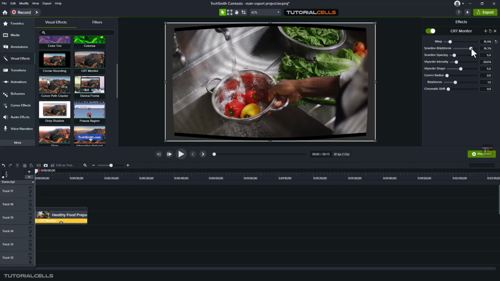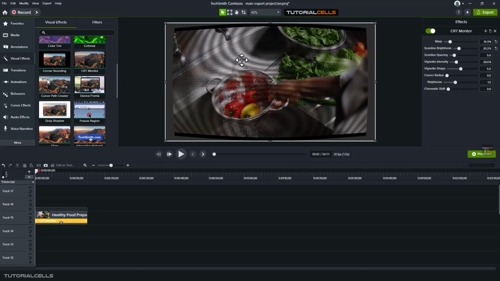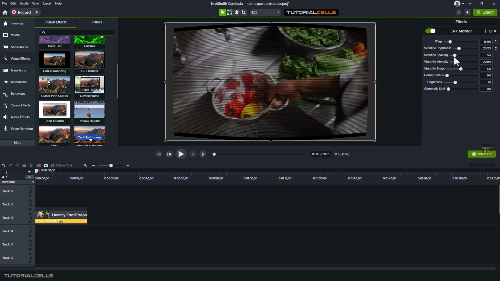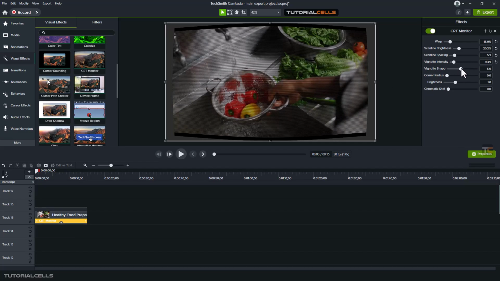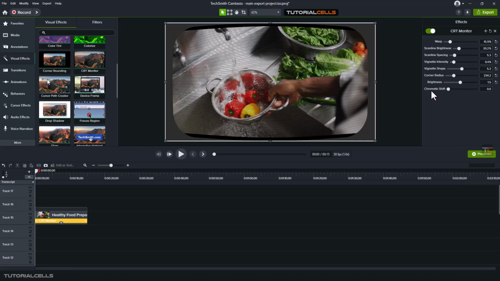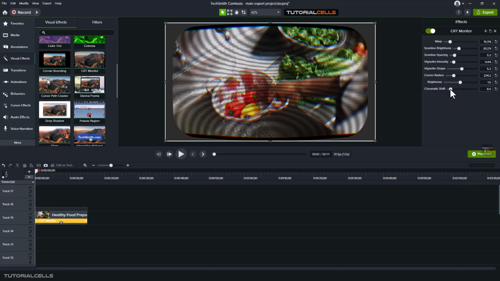These are scan lines. You can see you can change the scan line brightness here. These are scan lines. You can change the spacing of them. You can change the vignetting intensity at the corner, the vignetting shape. You can change the corner radius here also, the overall brightness, and the chromatic shift.